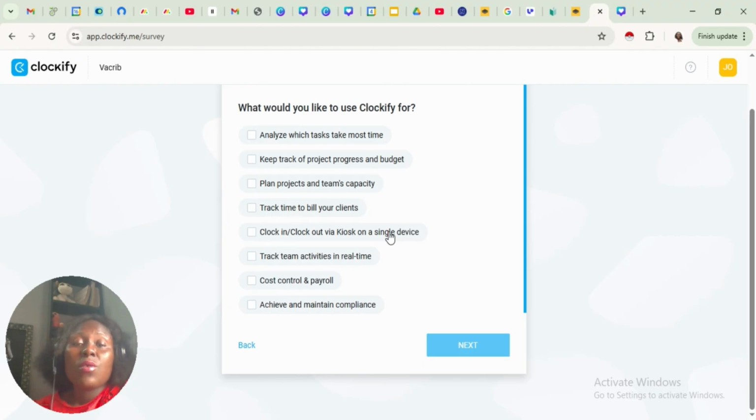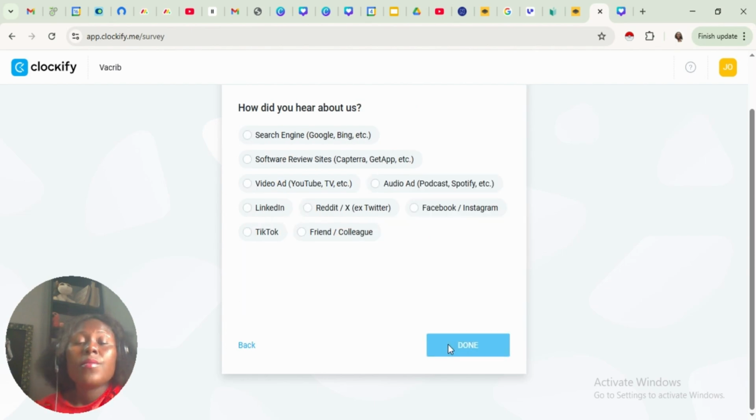You can also clock in and clock out via kiosks on a single device. You can track team activities here in Clockify. You can also do cost control and payroll in Clockify, and you can achieve and maintain compliance in Clockify. Okay, how did you hear about us? You can just pick one and continue.